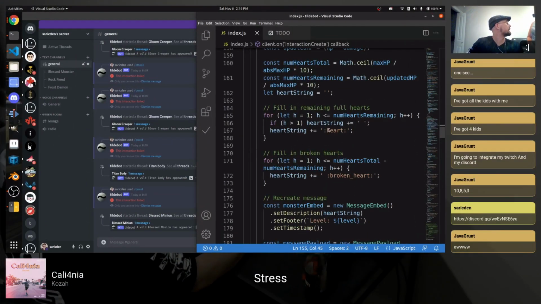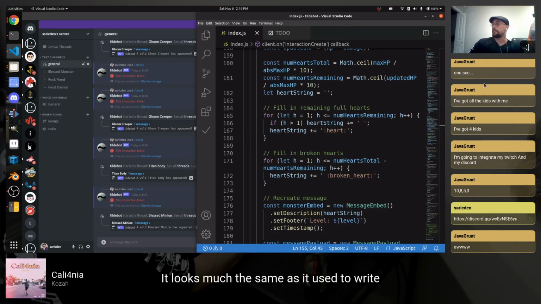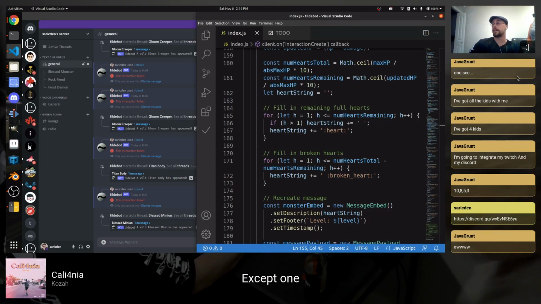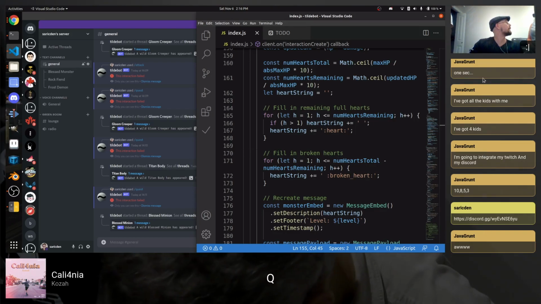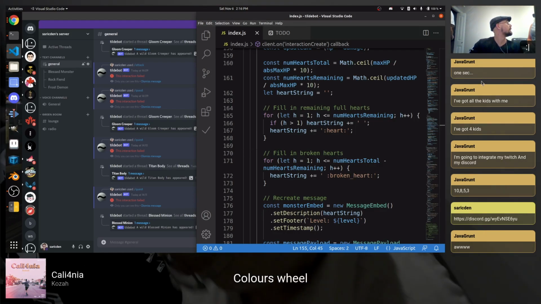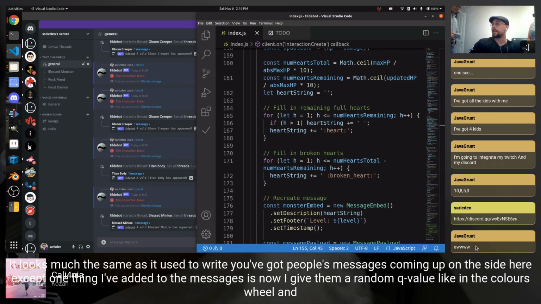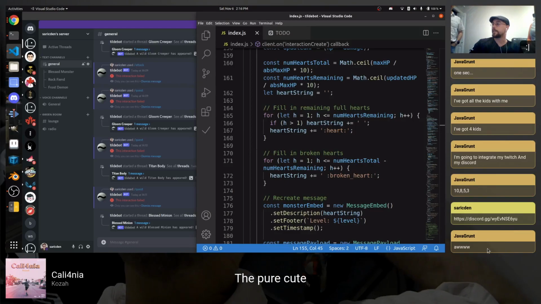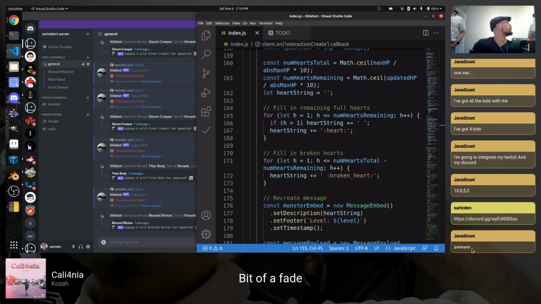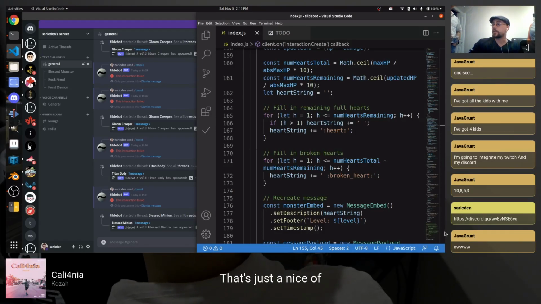So, welcome to my stream. It looks much the same as it used to, right? You've got people's messages coming up on the side here. Except one thing I've added to the messages is now I give them a random hue value, like in the colors wheel. And I then give their name the pure hue and then the background a little bit of a faded hue. So that's just a nice little visual thing.